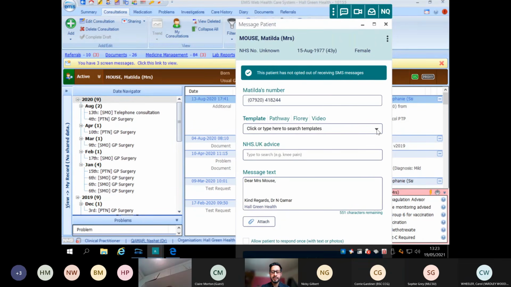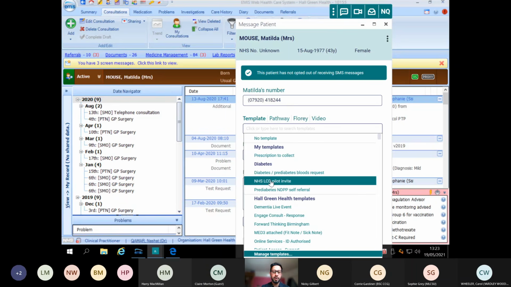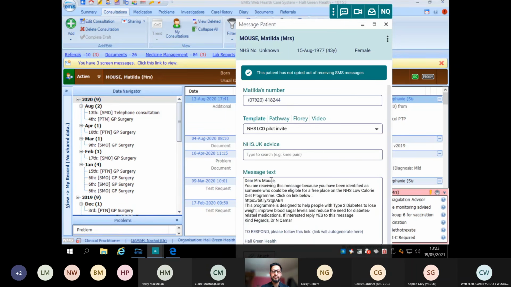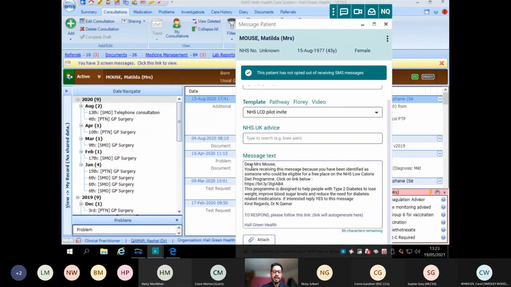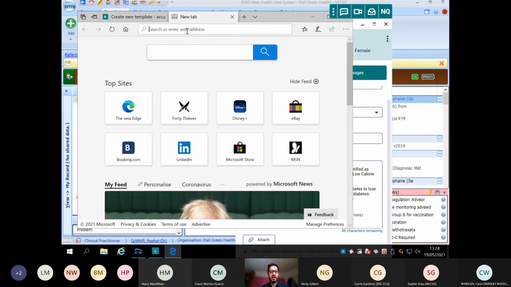So in my settings, I have already got the low calorie diet template invite on my top screen. If I click on that, that will enable me to send a message. That message says you are receiving this message because you have been identified as someone who could be eligible for a free place on the NHS low calorie diet program. Click on the link below.